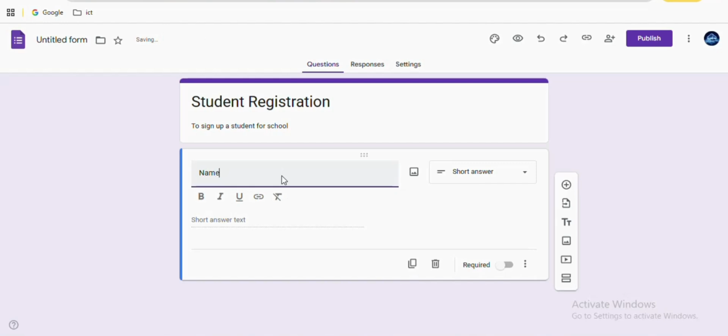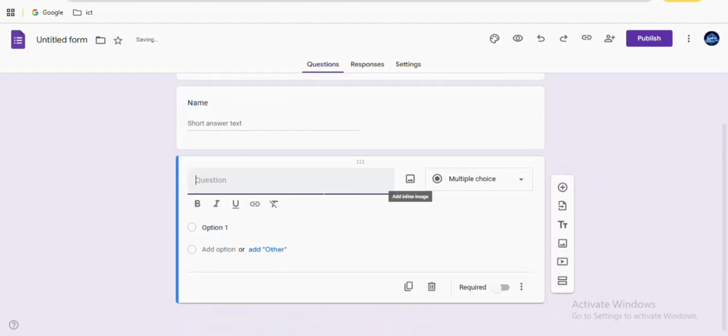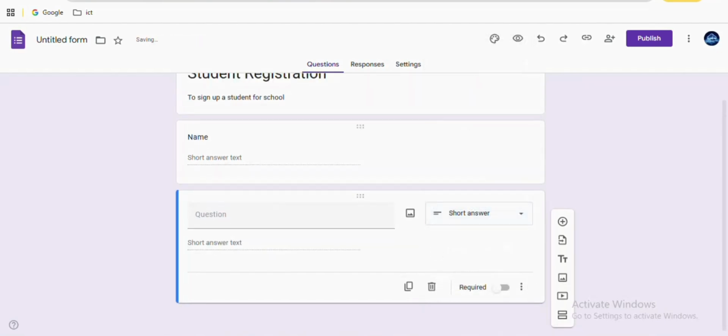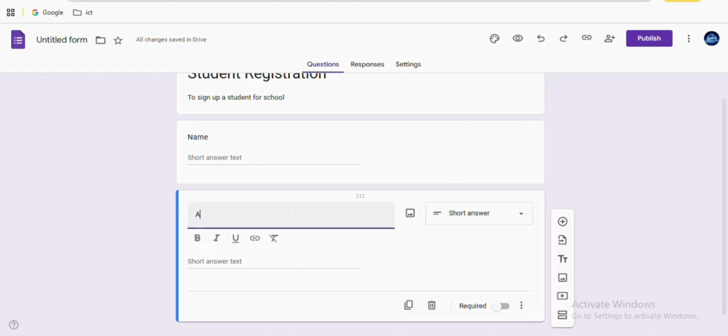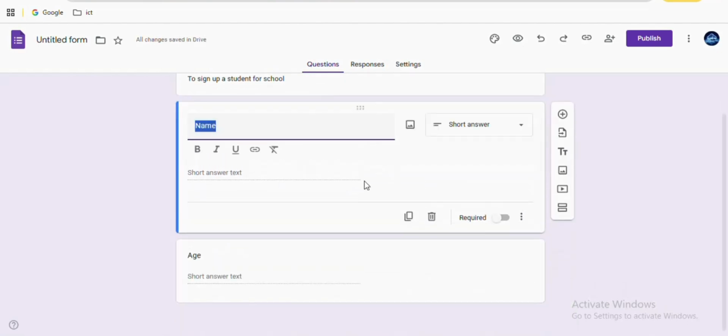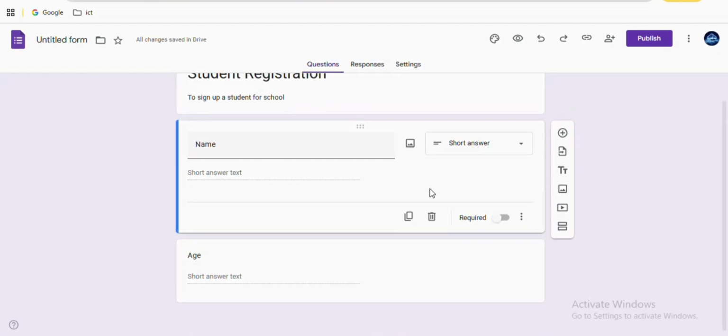Now let's take another question. Select add question, and here I would like to take the age. For the age, we can prefer the short answer field itself. I'm giving the question as age. Now let me make the name required. That means if any user leaves this blank, it should show the error message. To make it required, we just need to turn on this required button. Then if any user tries to leave it blank, the required error message immediately appears.